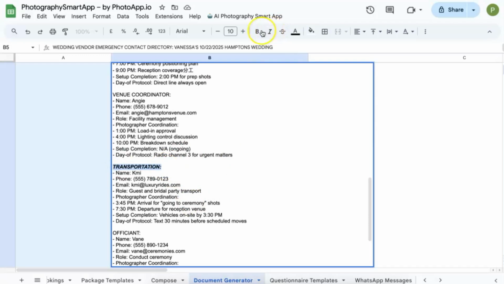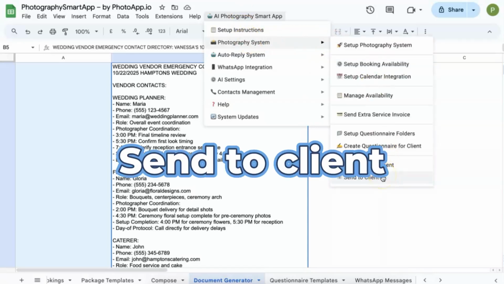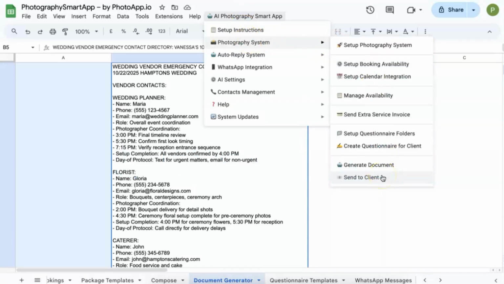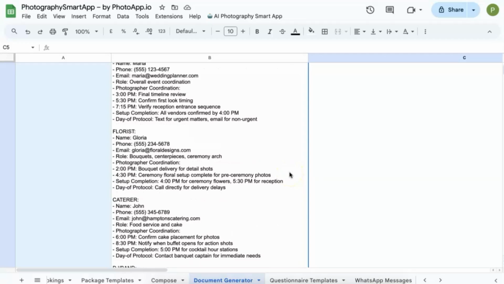Focus on the content. Once everything looks good, go back to the menu, click on Photography System, and select Send Document to Client. That's it. The client will receive a clean PDF file based on what you created.